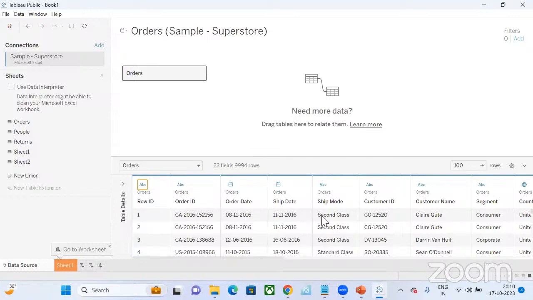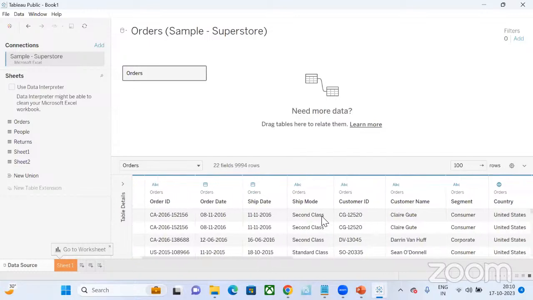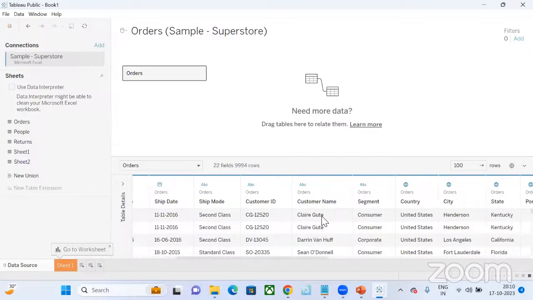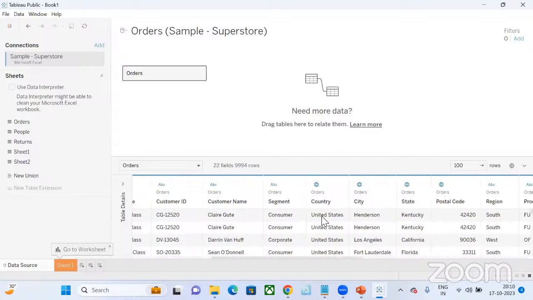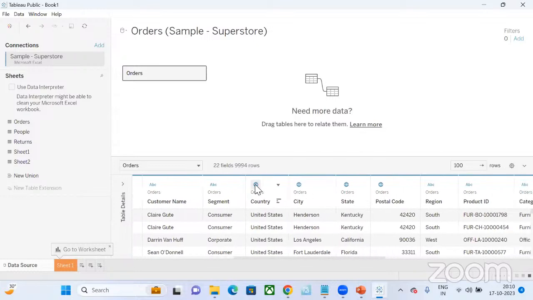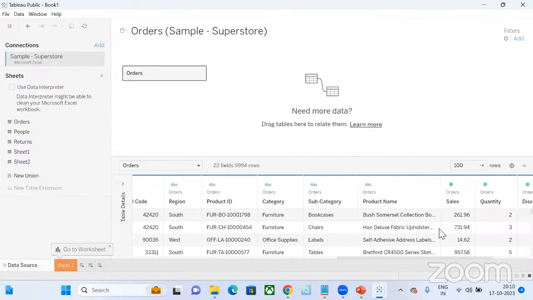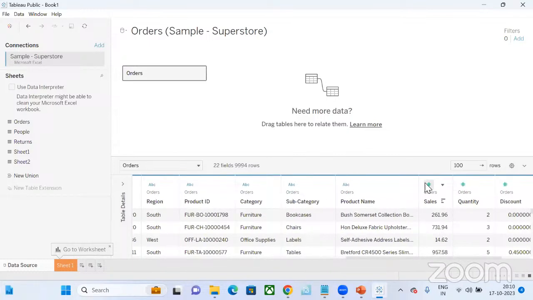So now you can see all the things like Order ID, Order Date, Ship Mode, Customer ID, Customer Name, and so on. This particular globe signifies it's location data, a geographical location. ABC means text. This globe symbol means geographic location. And if I go to my right, if you get this hash symbol, it means it's numeric. It has numbers and decimals.